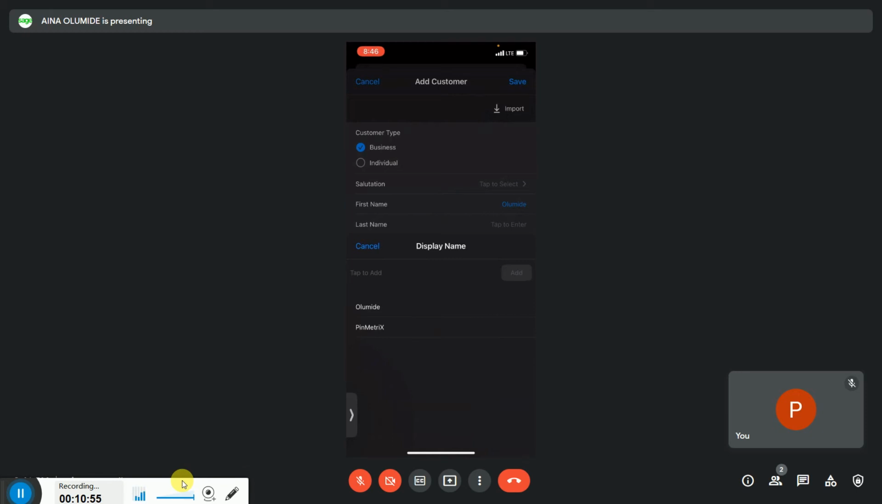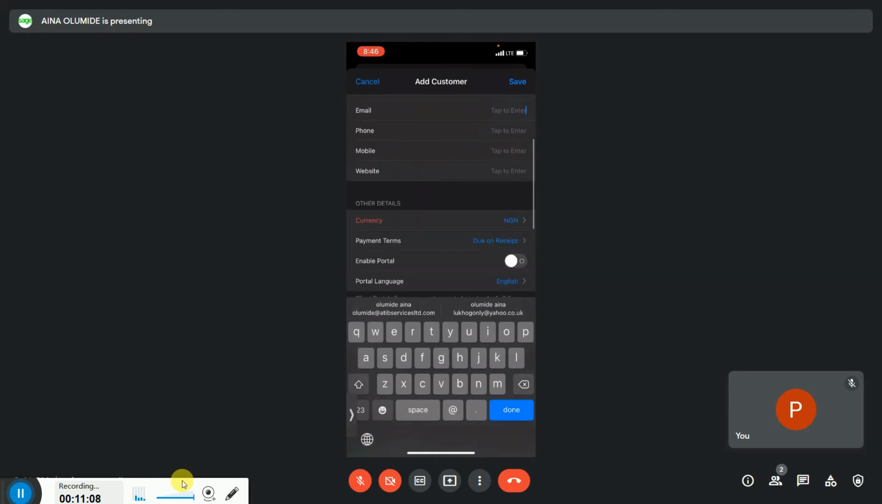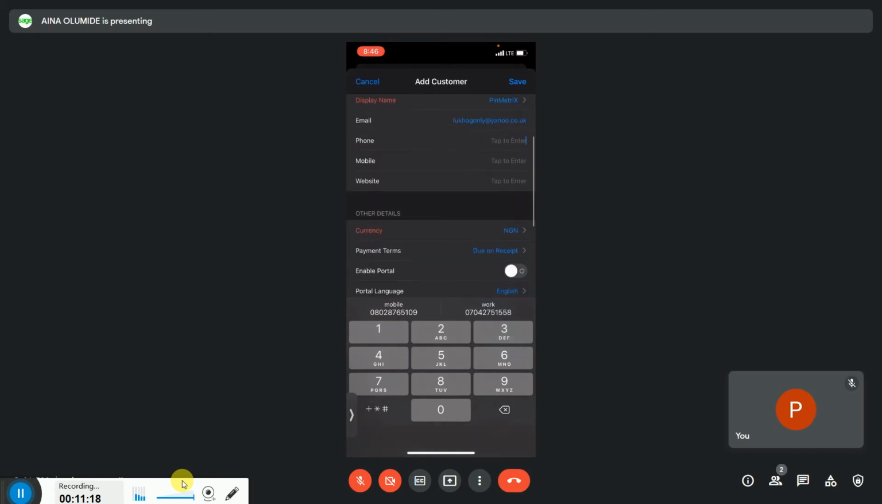So at this point, you pick a name. For instance, I want it to pick Pinmetrix. It is Pinmetrix I want to be billing, although Olumide is a representative of Pinmetrix. Then the email address of the company or the representative, I can say, okay, lukogunle@yahoo.co.uk. Then you can enter the phone number, you can enter the website. So you are just filling a form here.